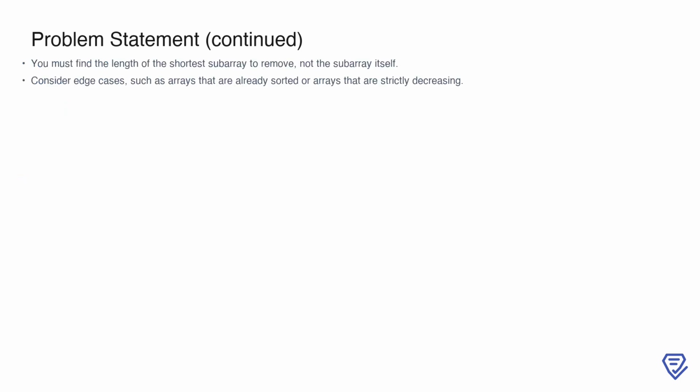It's important to note that the goal is to find the length of the shortest subarray to remove, not the subarray itself. This distinction simplifies the task somewhat, as we don't need to output the removed elements. Additionally, we must carefully consider edge cases, such as arrays that are already sorted or those that are strictly decreasing, as seen in the examples. Keeping these scenarios in mind will help us design a robust solution.